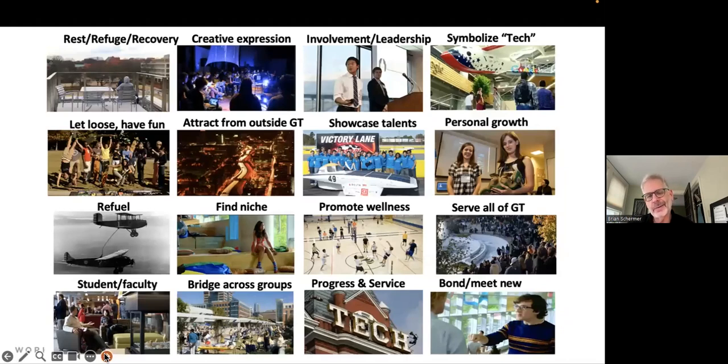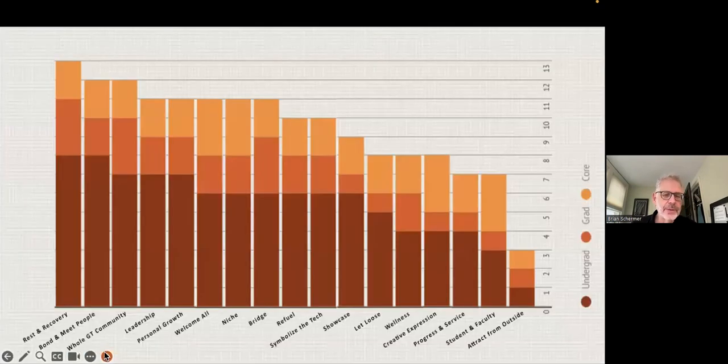We kept refining these. So we kept talking about maybe it should be a place for refuge, rest, or recovery, or creativity, or should it symbolize Georgia Tech? We had refuel. We had finding one's niche, promoting one's wellness, progress and service. Some of these things came from Georgia Tech literature about what they were trying to accomplish.